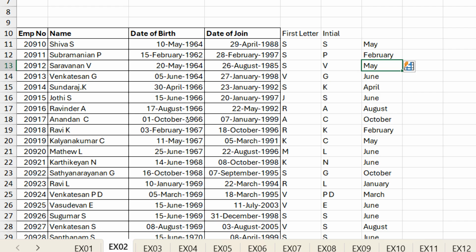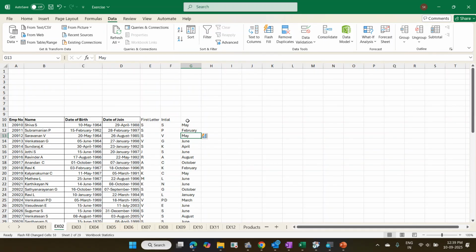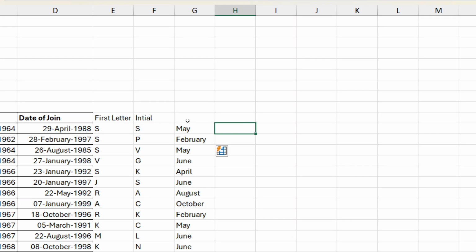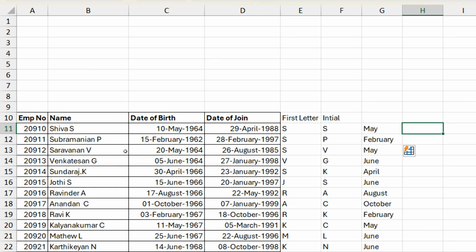Okay. Now, this flash fill is not only used for separating. Flash fill can be used for changing the case: uppercase, lowercase, proper case also. I want to convert all the employee names into capital letters. Type it in capital letters. Shiva. The entire name I am putting in capital letters.